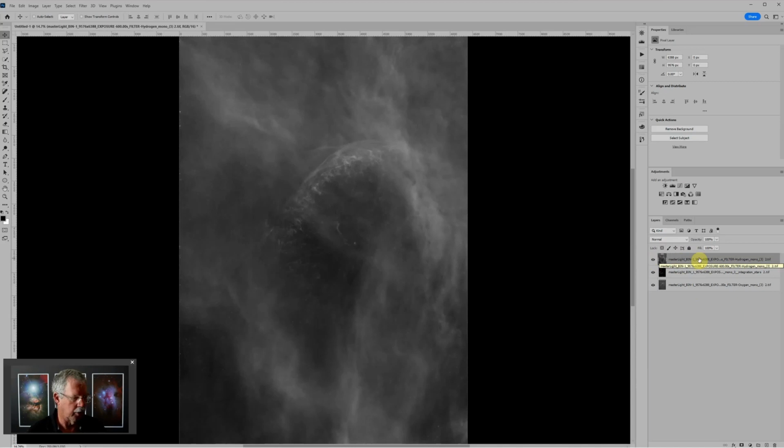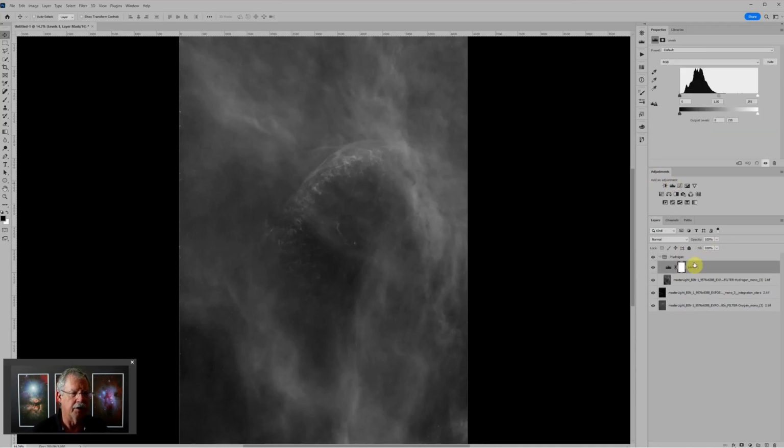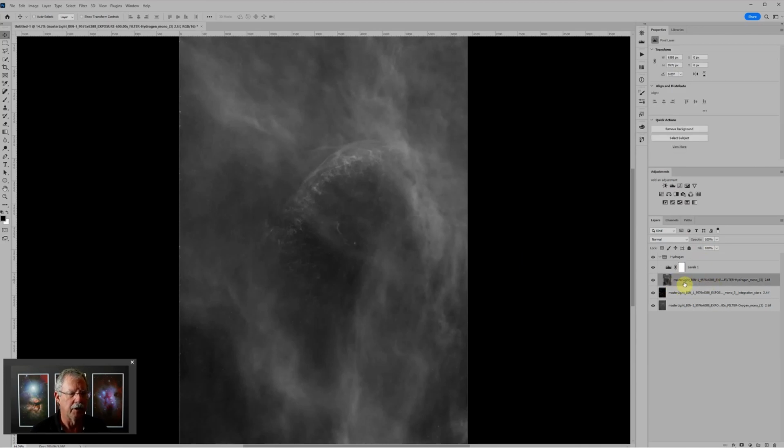We'll put this into a group, which I use the keyboard shortcut Control-G. That would be Command-G on a Mac. Double-click the group name and change it to hydrogen. And then I'm going to add a levels adjustment because I'm sure I'll end up using that. And now I want to see if we need to do any cleanup on this layer itself.